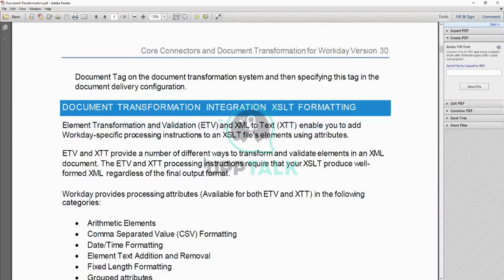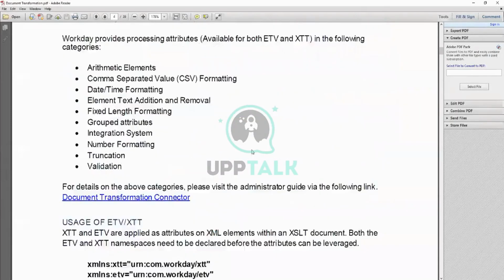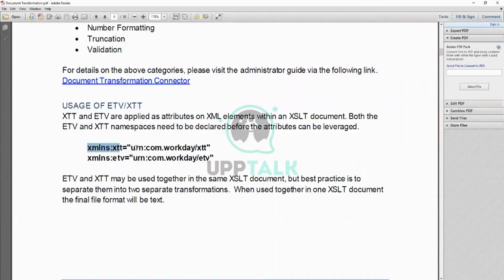Now, ETV stands for element transformation and validation. XML to text is the full form of XTT. If you are using XTT, that means your final output will be text. And if you are using ETV, then it means you are just transforming and doing any validation, and the XML will remain XML. The way to use them is by declaring them in the namespace. If both of them are there, then that means it is XML to text.